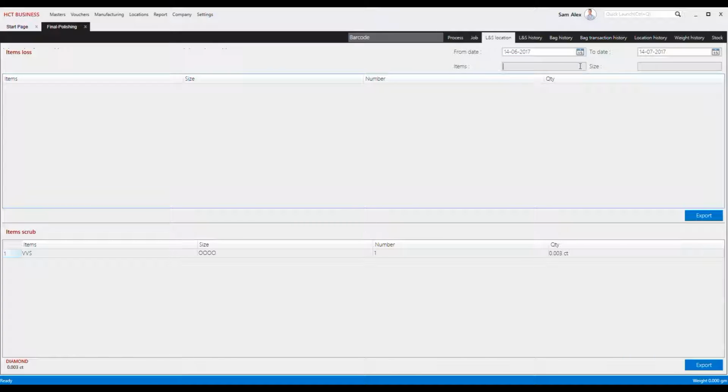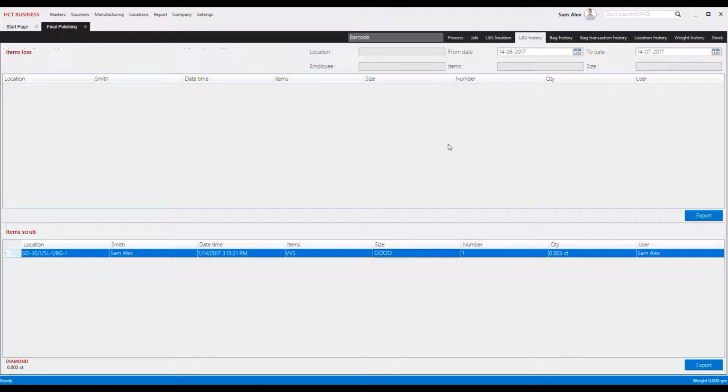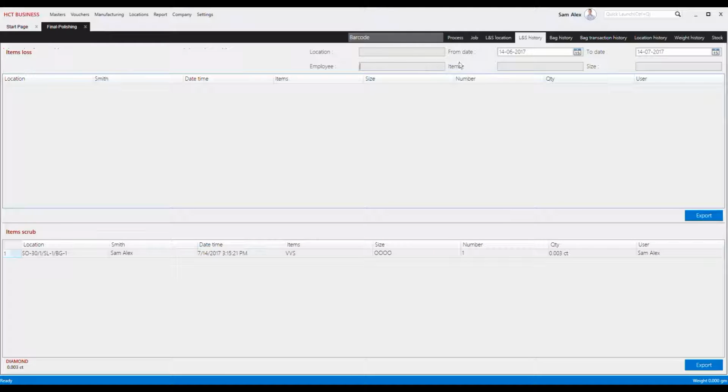The whole item-wise loss and scrub details we can see in loss history location. Click on it and refresh in the field. We can see the details. By using location, employee, from date, to date, item, size, we can filter the details. Total quantity is given in left side. Here also we can export the details into Excel and to PDF.